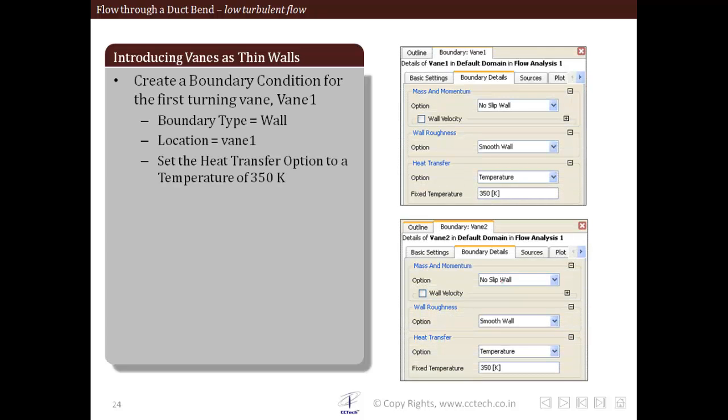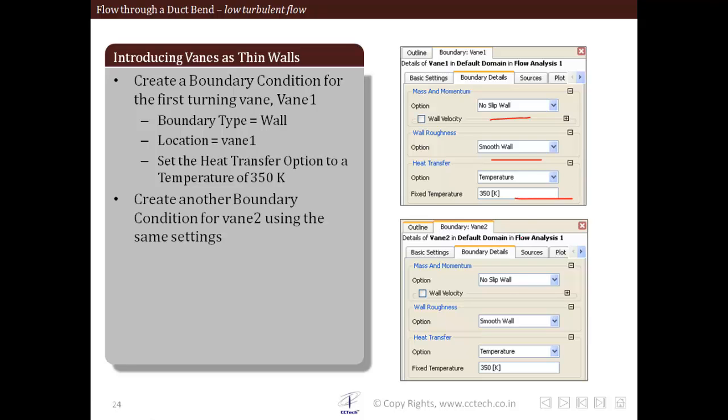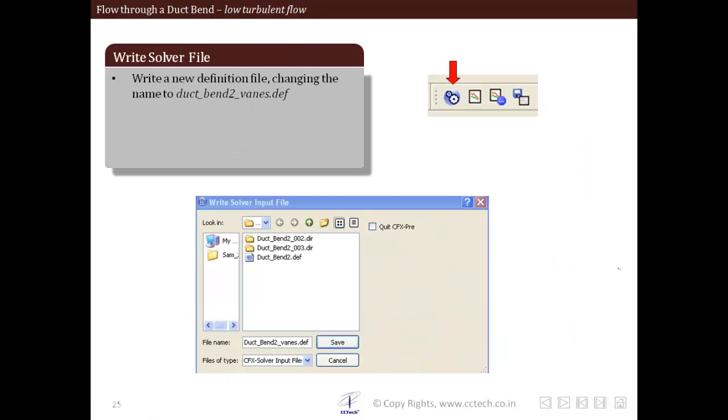Now we introduce guide vanes. We create a boundary condition for the first vane, vane 1. We set the boundary type as wall and location as vane 1. And for temperature, we set it as 350. For the second vane also, we repeat the same settings. There is no slip wall and temperature is 350 Kelvin. We write the solver file again after this.